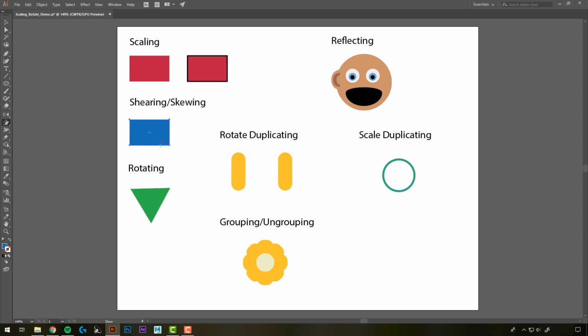And that's the shearing tool. Alright, let's take a look at rotating now. Like with scaling, we briefly covered this in the shapes tutorial. If we select our object with our direct selection tool, you could rotate it by hovering over one of the points until you get this curved arrow icon. Once you get that, you can click and just drag to rotate.